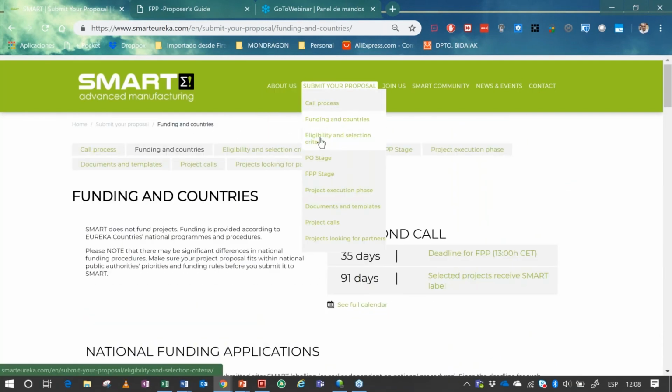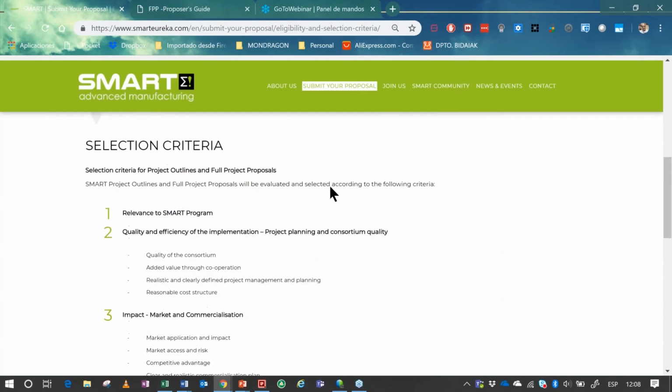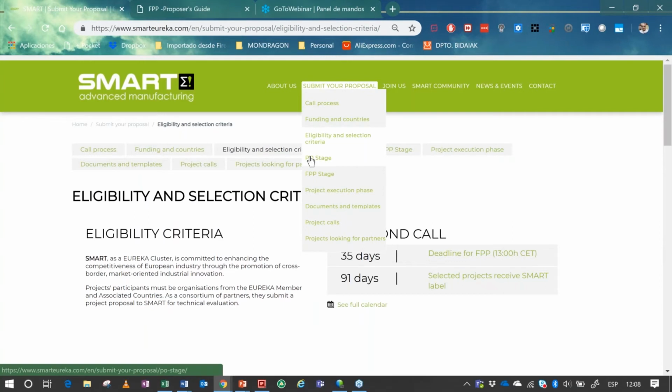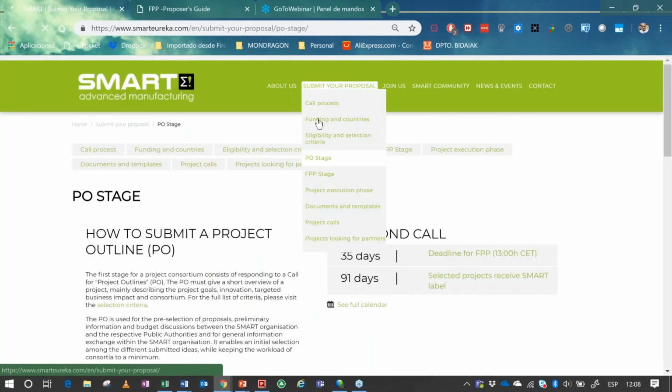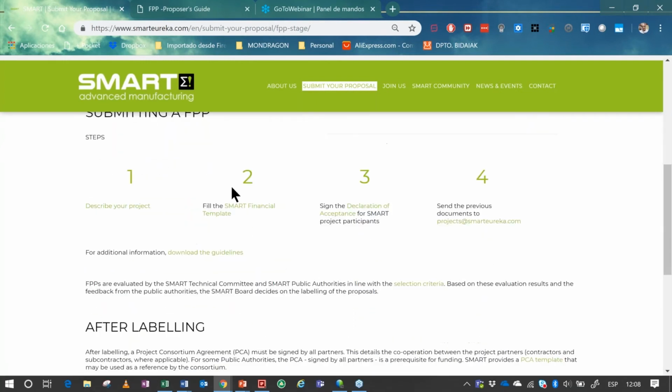And then eligibility and selection criteria, as I have been explaining: the relevance, the quality, and so on. The PO stage. In this case, what is important for you is more the FPP stage, the full project proposal stage, and which are the steps. Describe your project, and then you can download the financial template, the Excel, also from this link. The declaration of acceptance is the declaration that all the partners will have to sign, and all these documents have to be sent to projects at smarteureka.com.